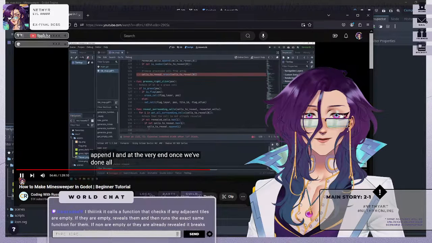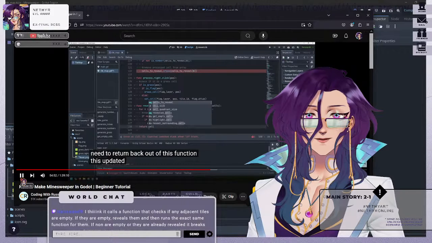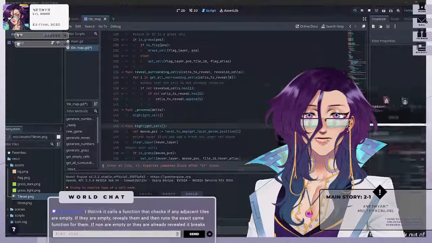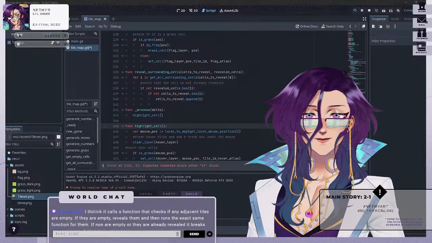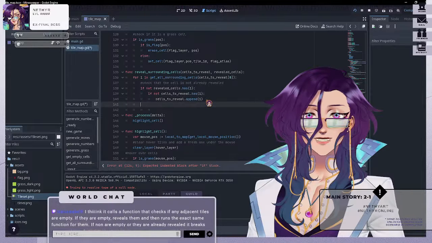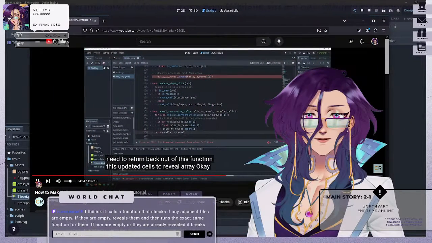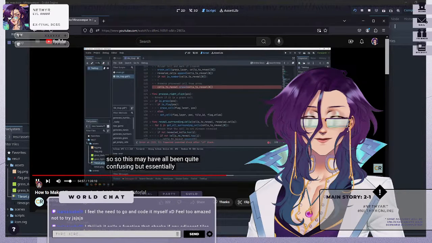At the very end, once we've done all this, the for loop is complete, we need to return back out of this function this updated cells to reveal. Yeah, you have to update it. Reveal array. Okay, so you go here. So this may have all been quite confusing, but essentially... Yeah, it was confusing. I feel the need to go and code it myself.